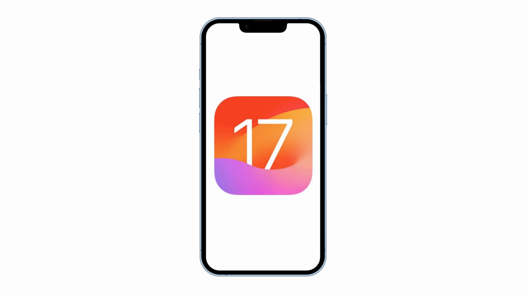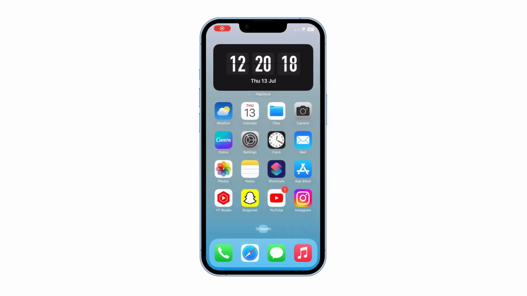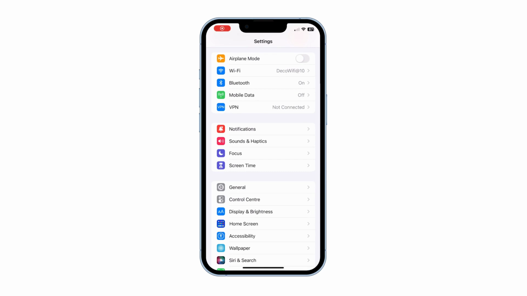Here's how you can download iOS 17 public beta on your iPhone. But before we begin, keep in mind that this update is available for iPhone XS and later models. Let's get started. First, open your iPhone settings and scroll down to General.